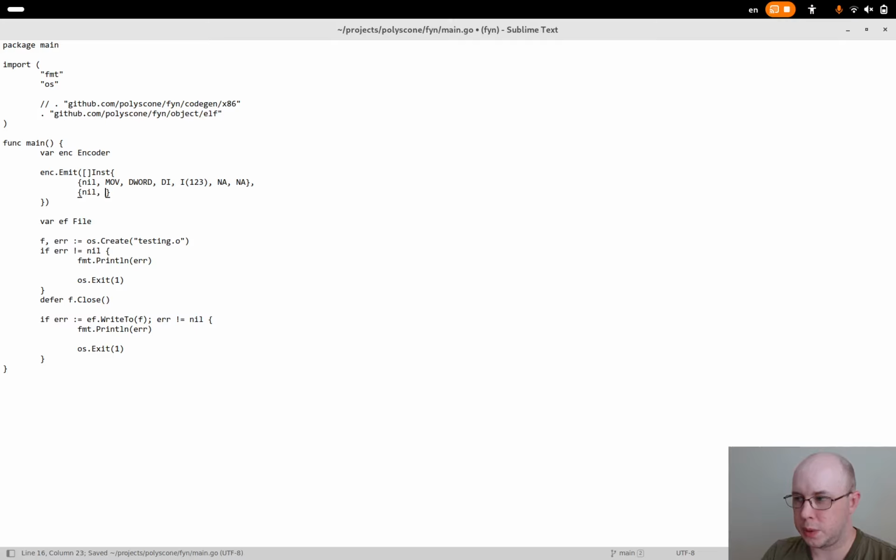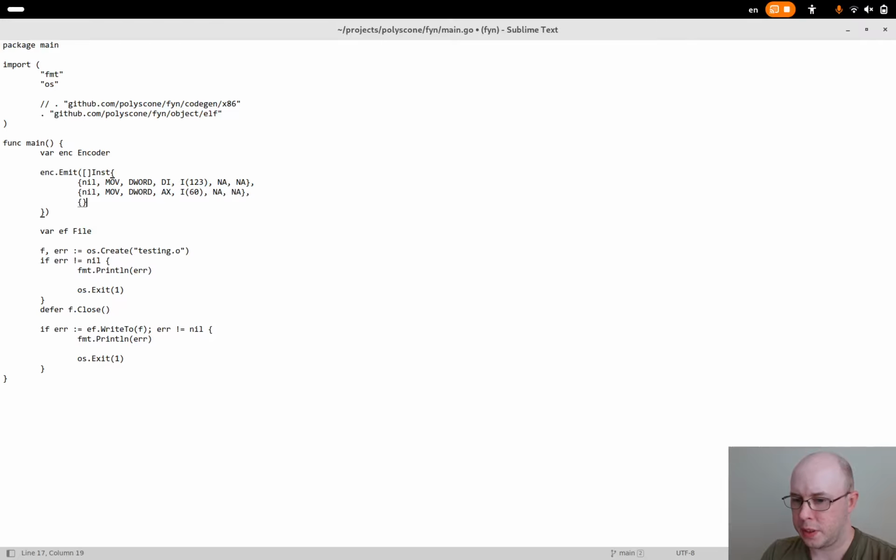Then we want to mov into, should this be d-word as well? I think we want to mov into ax is where you put the index of the syscall function. So this, I think 60 is the exit. Then we want to do a syscall.